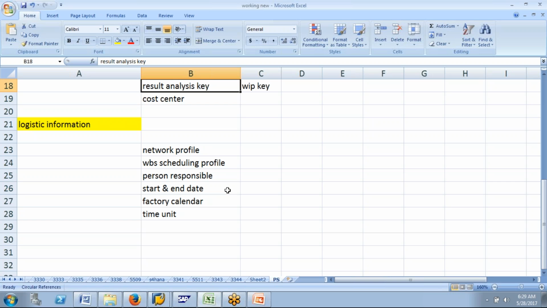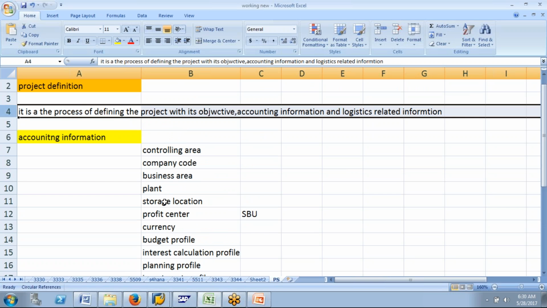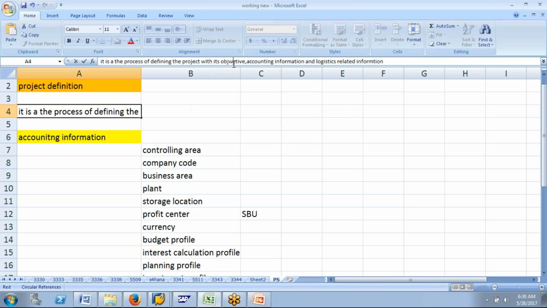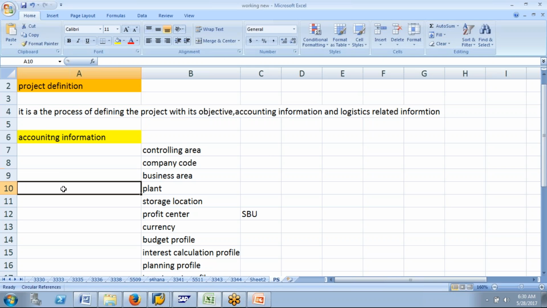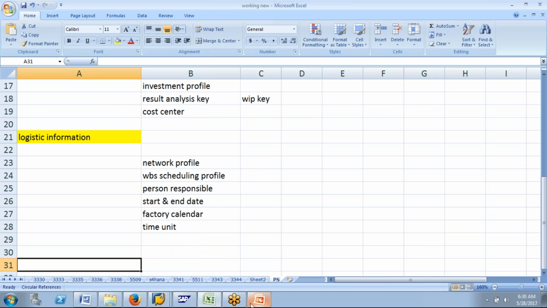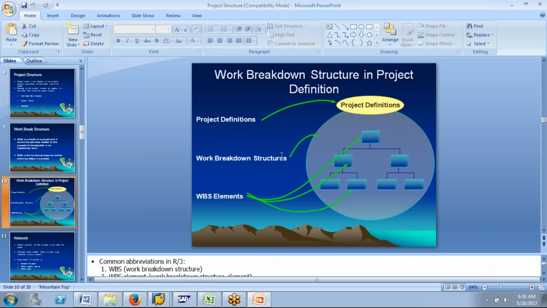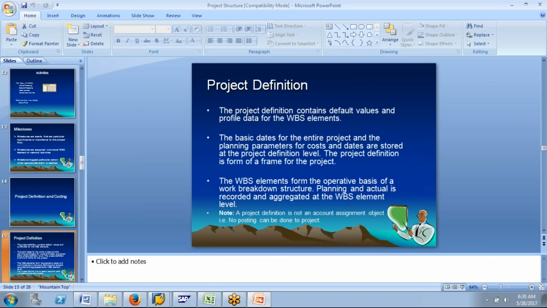By using all this information, we define the project. The project definition is the process of defining the project with its objective. We maintain some objective: why are we doing this project? Along with that, we also maintain accounting information and logistics information in the project definition. This is one important concept. So this is the project definition, and later we will discuss all these things.